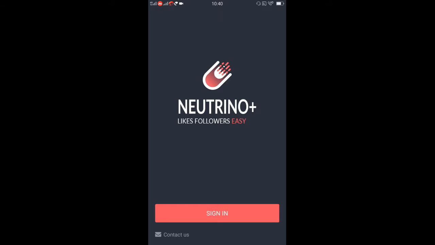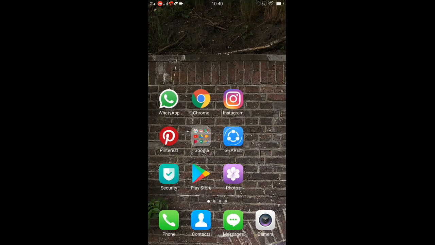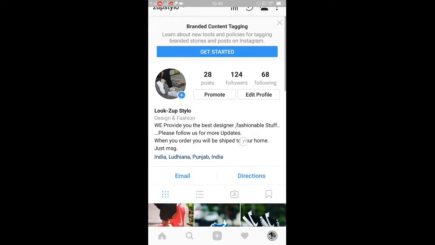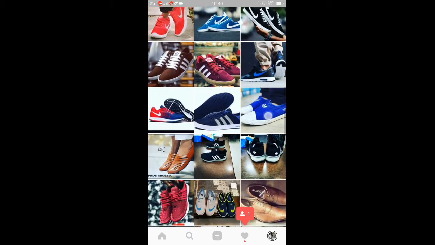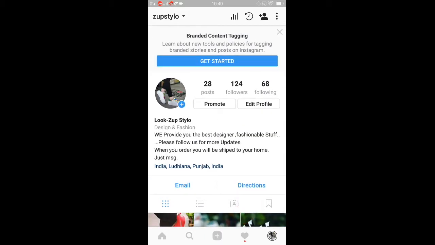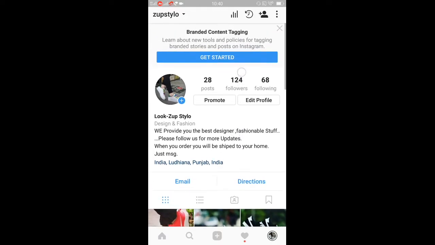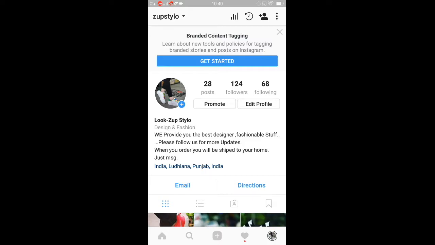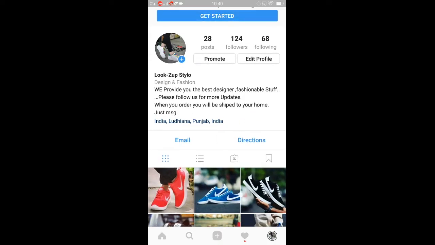I have installed it already. This is the tab. Here it shows sign in, which means you will have to sign in with the ID and password of the Instagram account that you are currently using. For example, I'm opening Instagram. This is my page, Look Zedup Stylo, where lots of shoes are showing. Here you can see I have 124 followers. Just remember, firstly 124; you will see in the next process how it increases. I'm following 68.